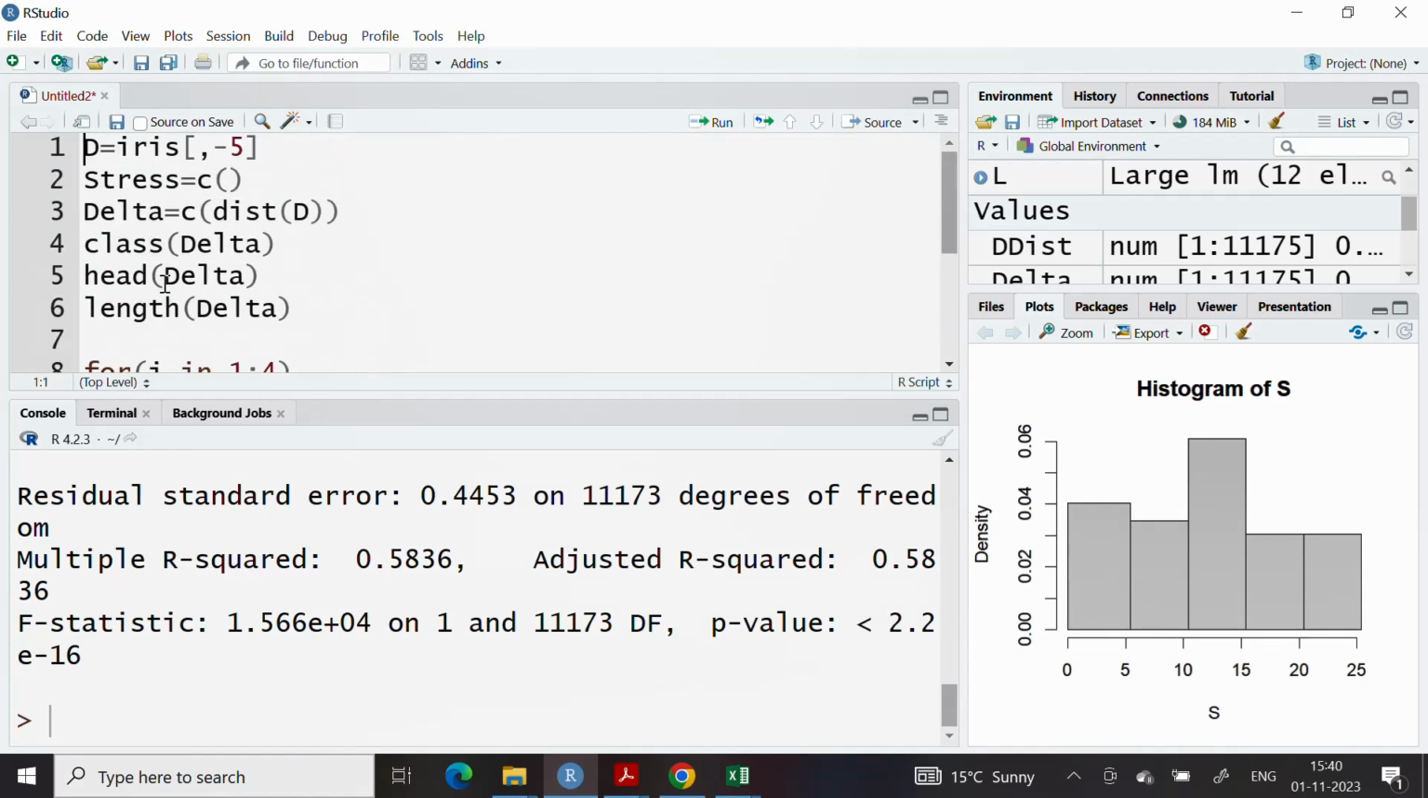So in addition to stress, let me have a matrix to store beta.